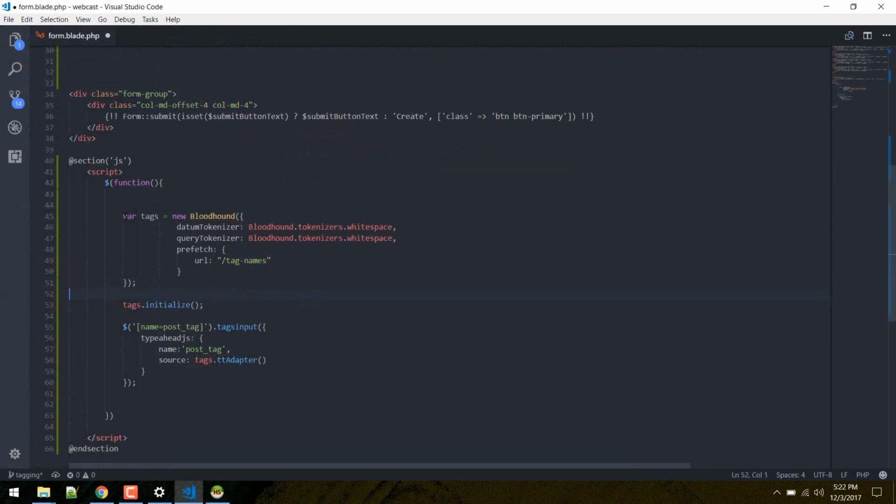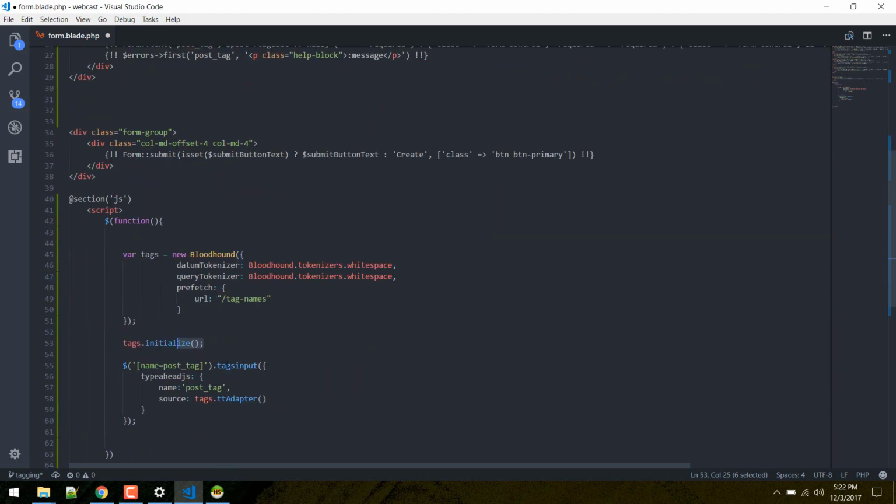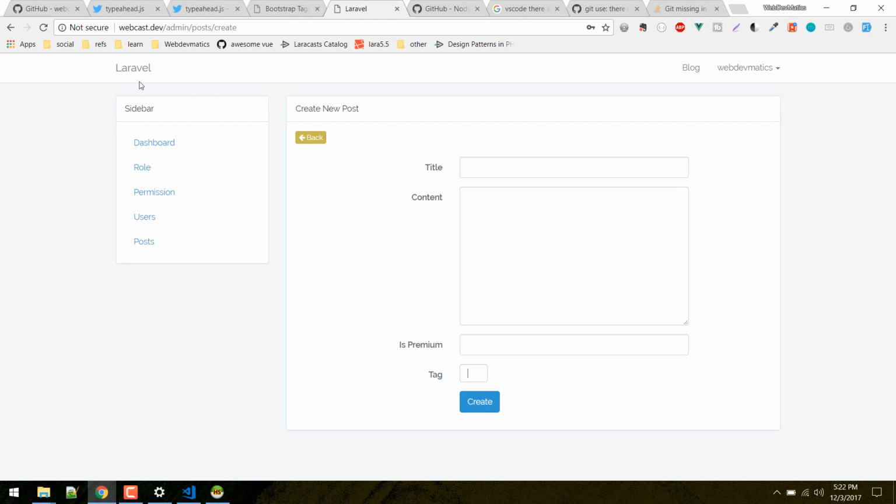Okay, so here we included this, we initiated this Bloodhound object, then we initialized it, and then we are using it in the post tag field tags input, and we are passing this Typeahead.js option, and we are passing that source which we just created. So let's see that in action. Refresh. So cool, yeah, it got auto completed. So hot, yeah. So as you can see, there is a comma.